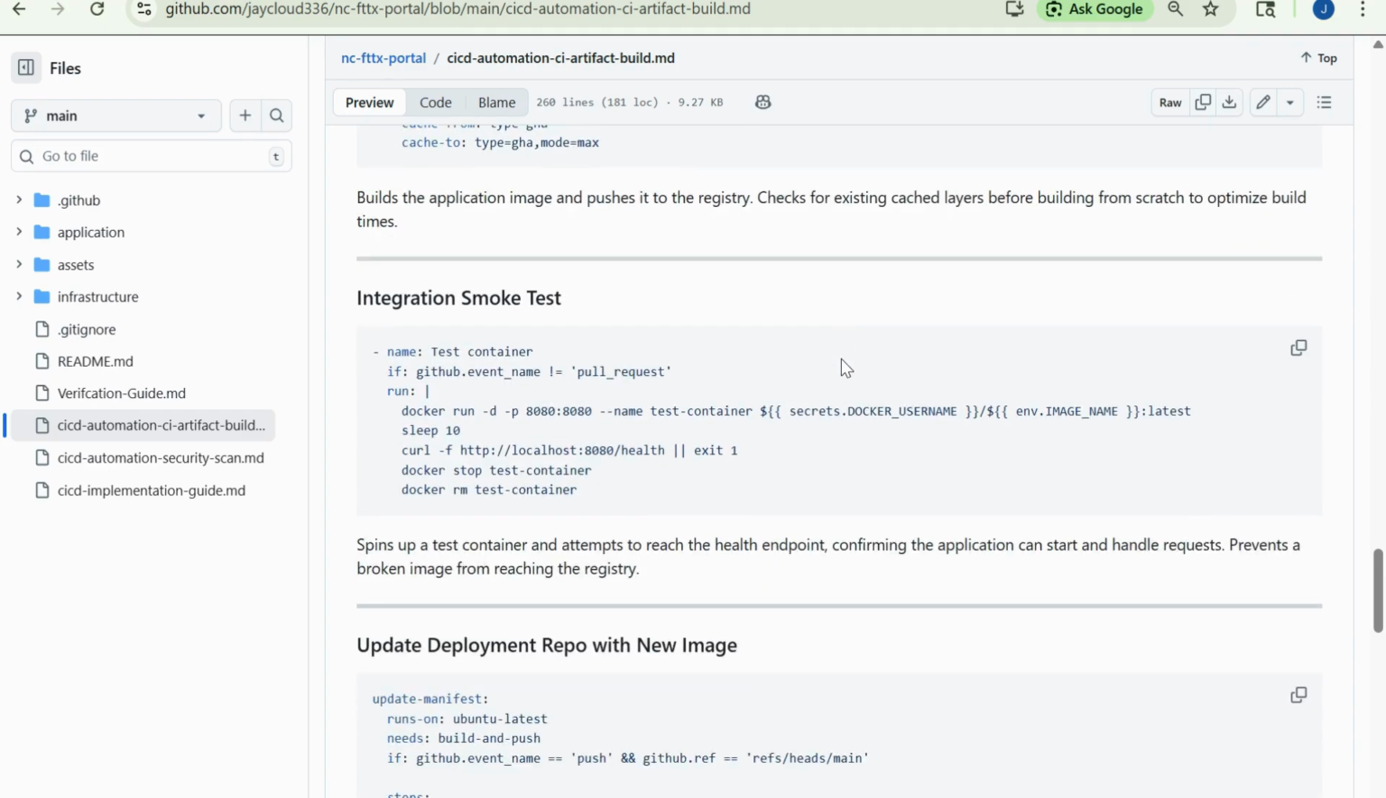Okay. Next, the smoke test. Basically what we're going to do here is run a test container of our image, and we're going to make sure that we can reach a healthy endpoint. And if we don't, we're going to exit out using exit code 1 to stop the container. So this is basically an endpoint health test that makes sure that our image and build are valid before continuing.